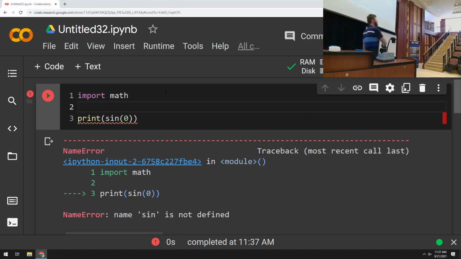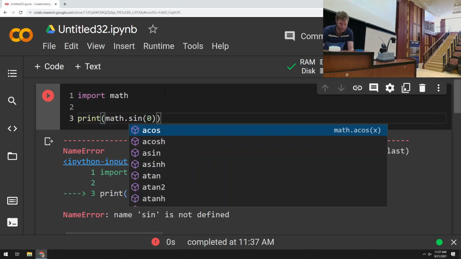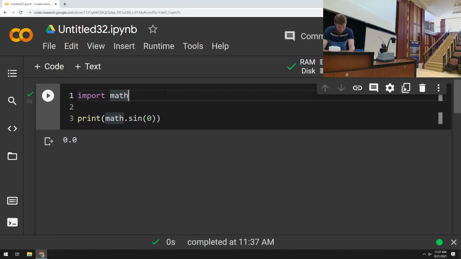The reason for this is it's expecting you to specify where that function is. By default, it's looking at all the functions you wrote in your code, and it goes, but it's not there. So what I would actually write here is math.sign. And now it works.